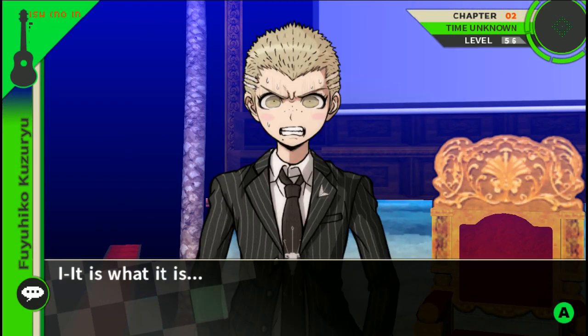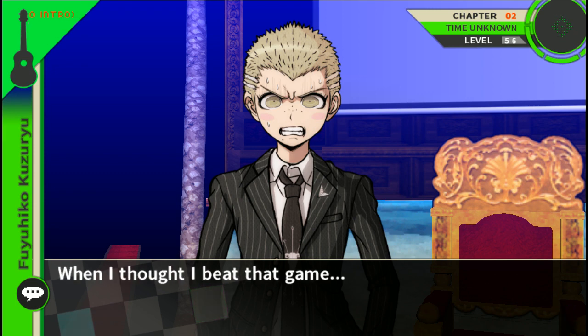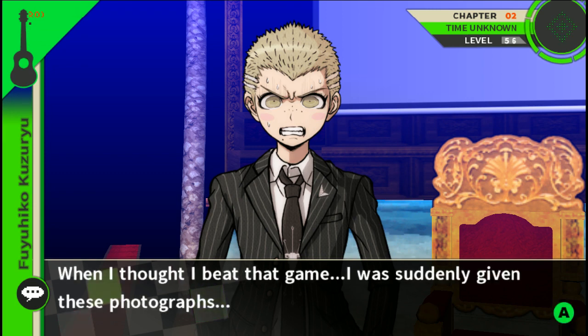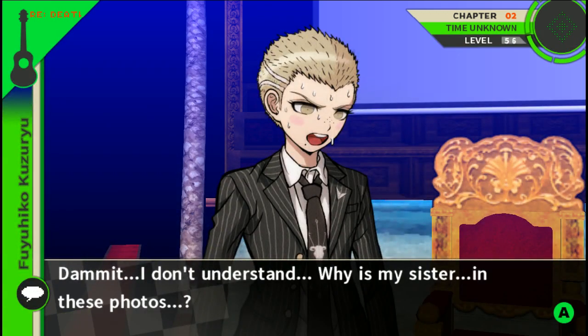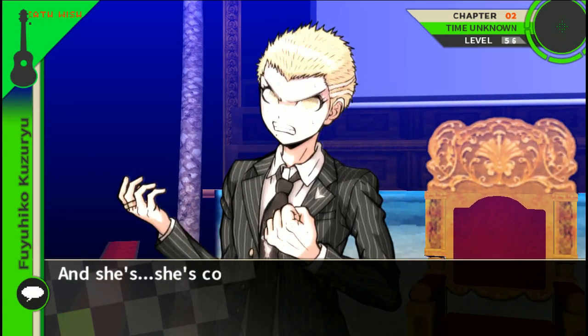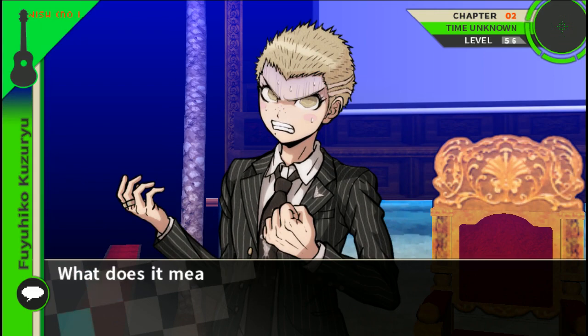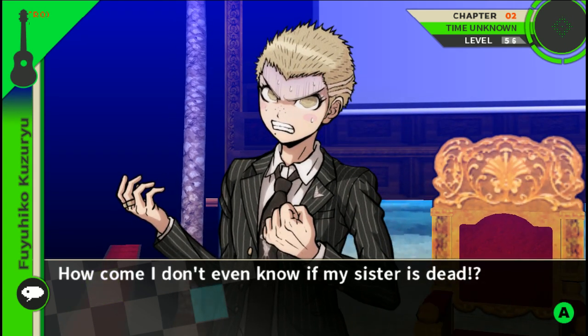Damn it. It is what it is. When I thought I beat the game, I was suddenly given these photographs. Damn it, I don't understand why my sister is in these photos. Don't fuck with me. And she's covered in blood. What does it mean? Why can't I remember? How come I don't even know if my sister is dead?